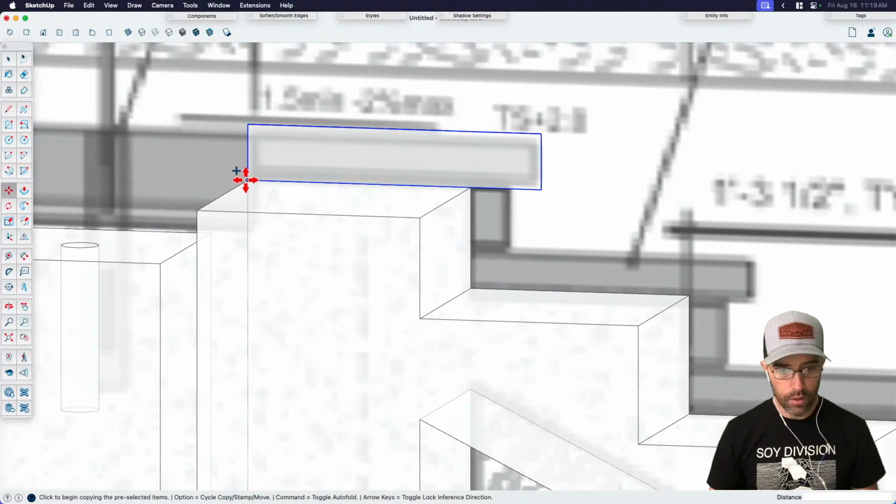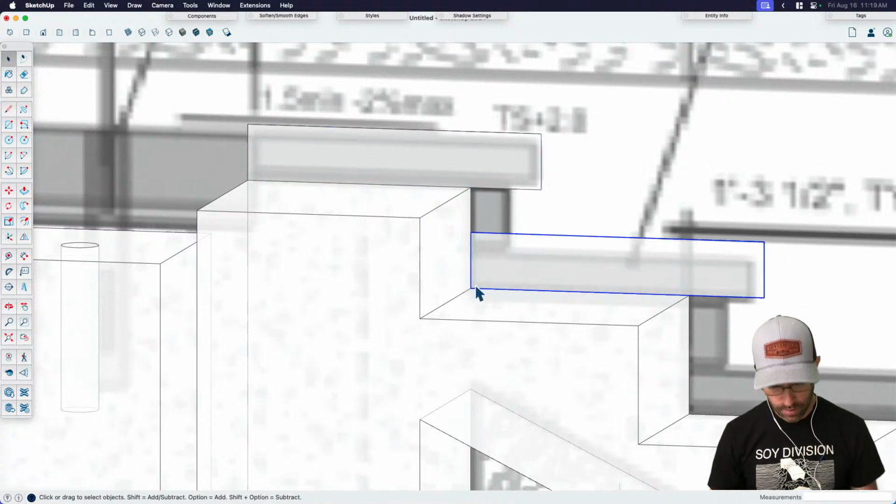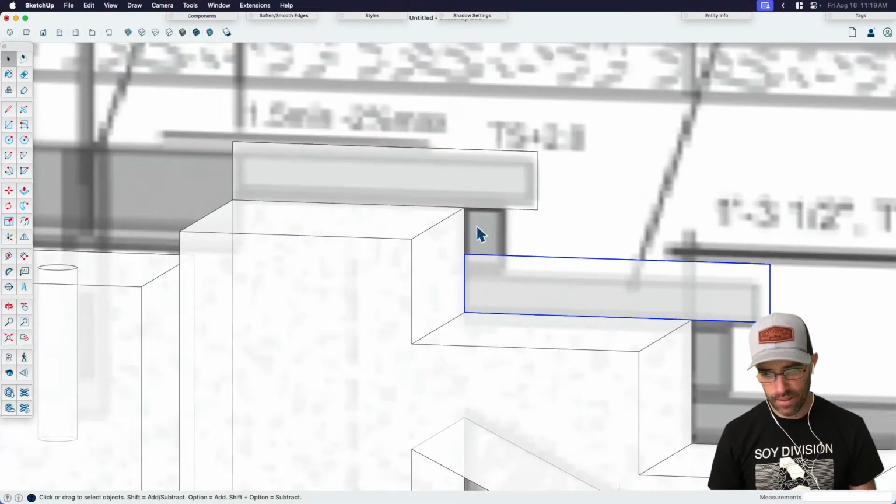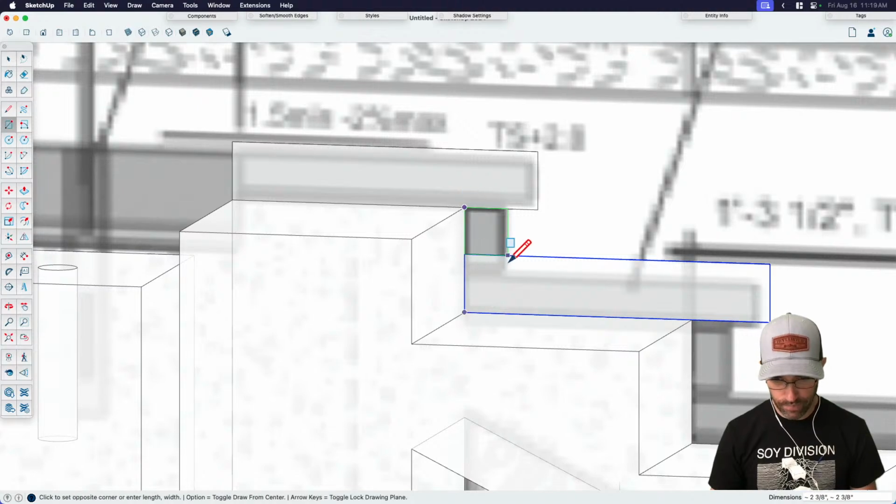So in order to do this, I'm going to make this a component. By the way, I have my X-ray mode on, so for those of you that weren't sure what I was doing, I just dived right in. I didn't stop to explain.